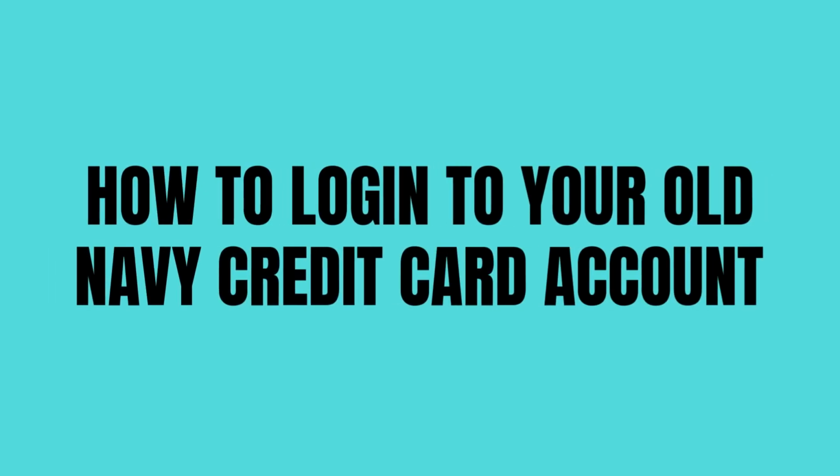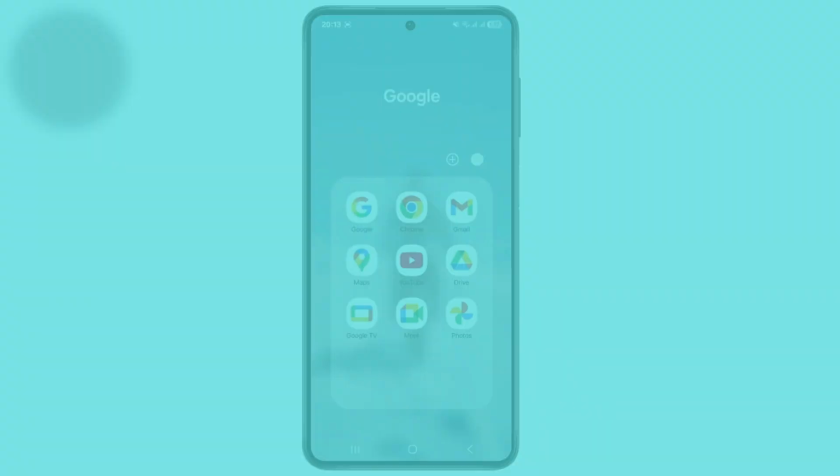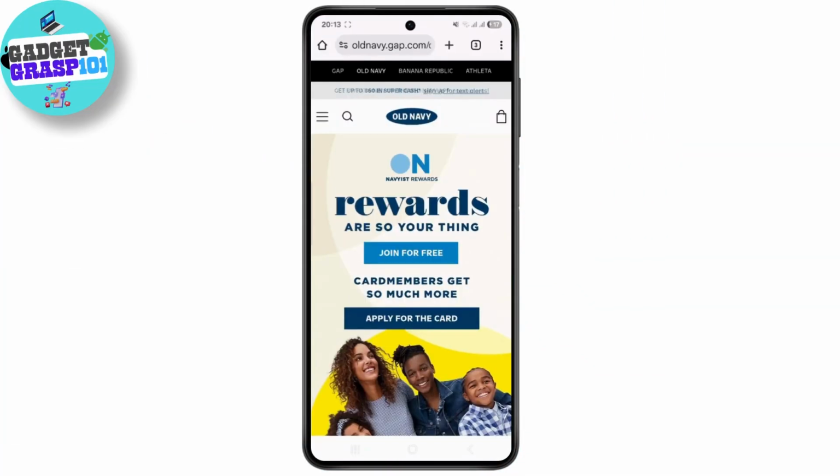How to log into your old Navy credit card account online. So let's get started. To log into your old Navy credit card account online, just head over to oldnavy.gap.com, and once you're inside here, just tap on this hamburger icon at the top left corner.